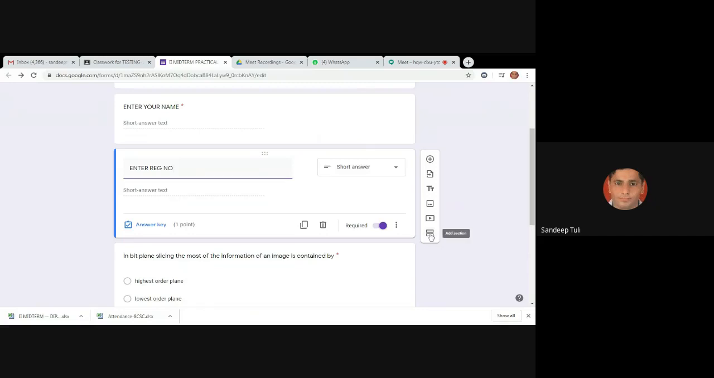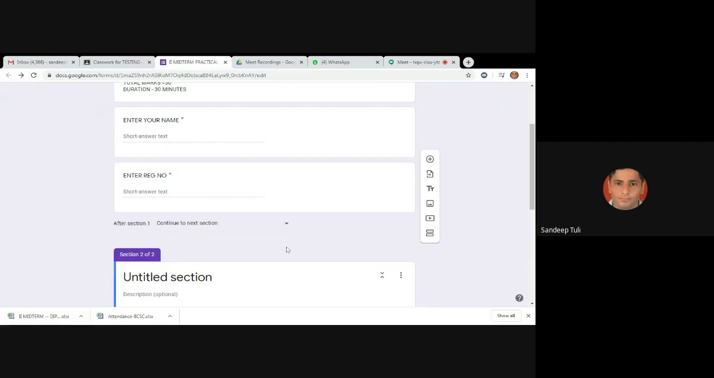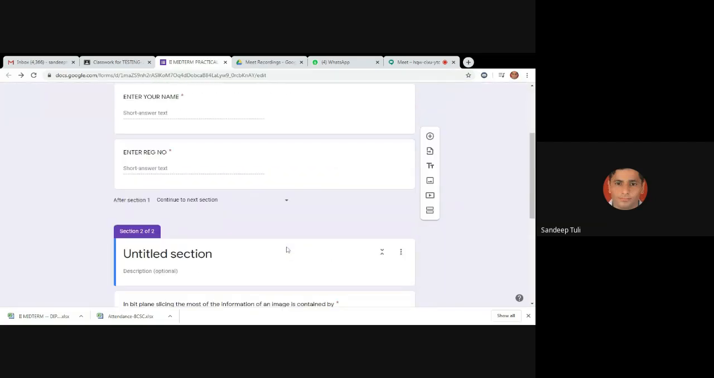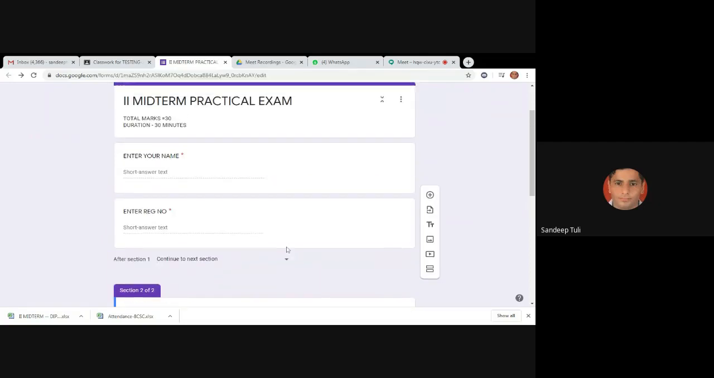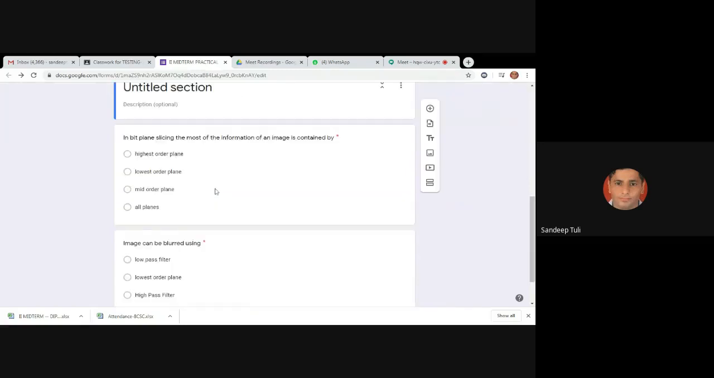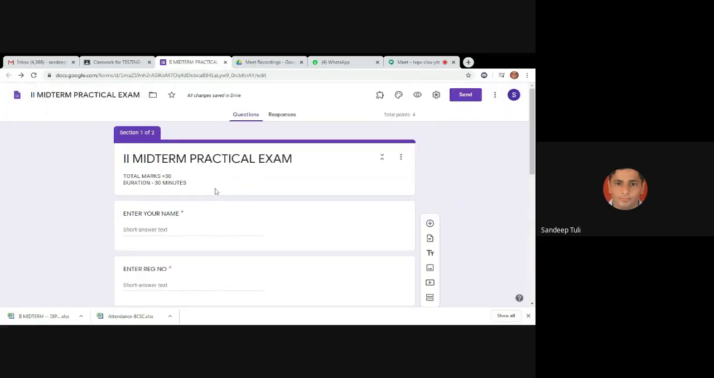Now after these questions I am splitting, I am adding a section. So the first two questions will be in the first section, and the next two questions will be in the next section. In order to move on to the next section, the student needs to complete the first section. Okay, so in this way we can divide the whole quiz into multiple sections.